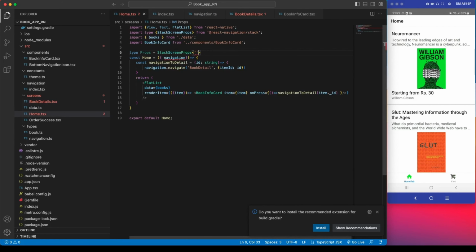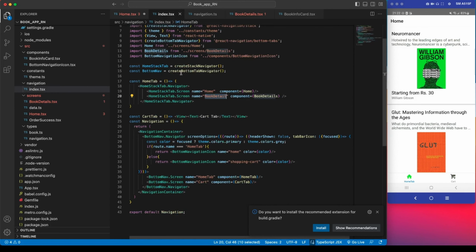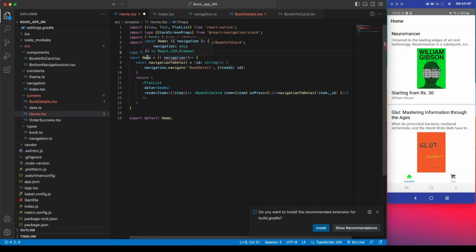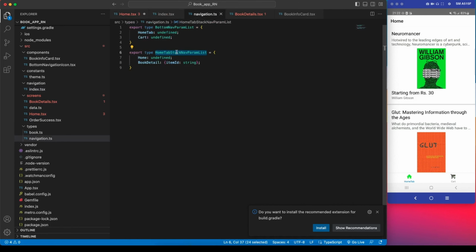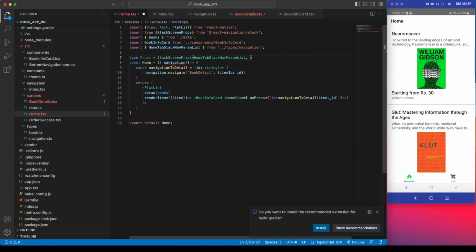For the home one we will have to import this HomeTab one. So see, this is inside this. This is not the actual home one. This is the home screen, basically the book list one. So there we only have to import this one. And if I do now, see, there are two types, book detail and home. You will automatically get this. And now if I do props, this will work.